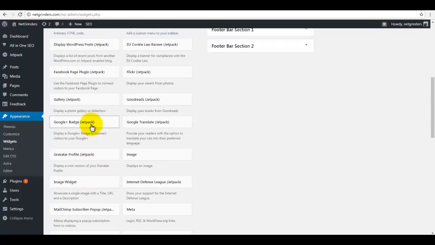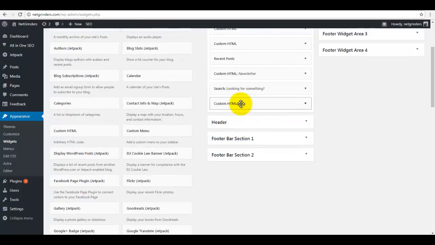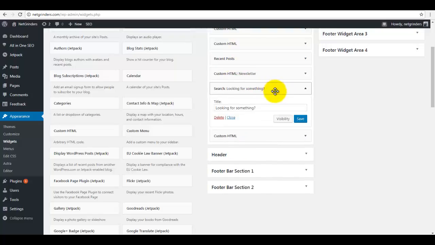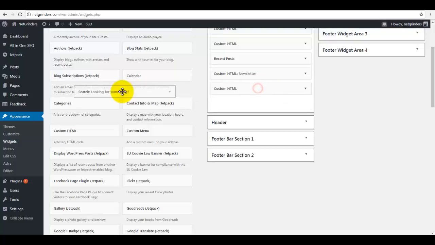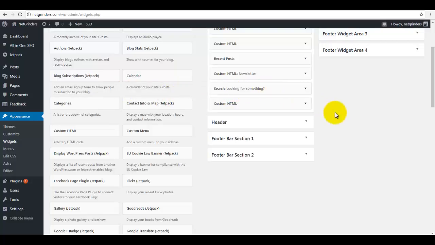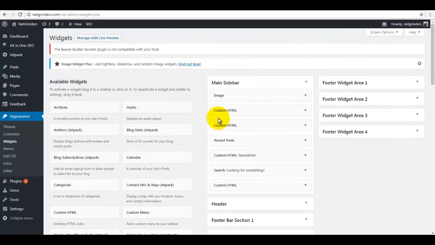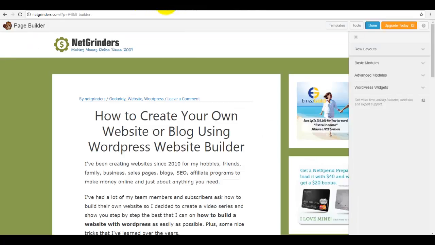All you got to do is drag it over here, save it, look at it on your website, see if it works for you. Play with the settings, and if you don't like it on your site, you can click on it and delete it, or you can just sling it over here. So there's your widgets. I've showed you guys how to build your website with the website builder here.